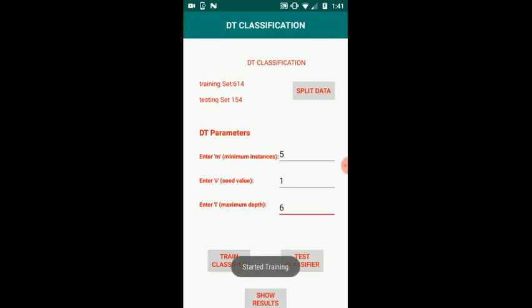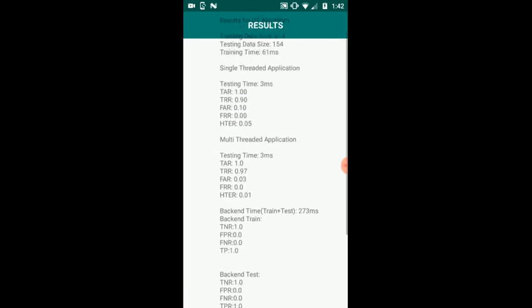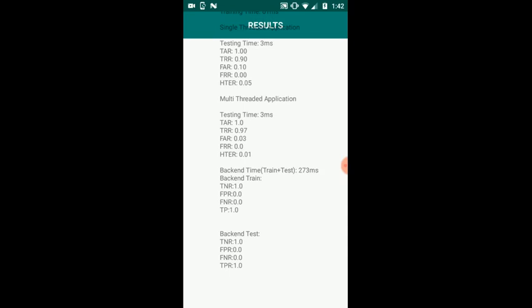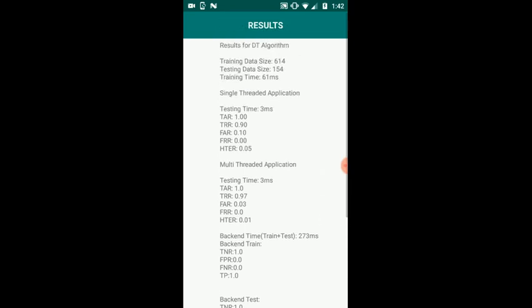Train classifier, test classifier. Show results. Now you can see it has very good accuracy in comparison to the other two algorithms, with very low time for testing in single-threaded and multi-threading. Also the backend time is a little more, but it also has the training cost and network cost.